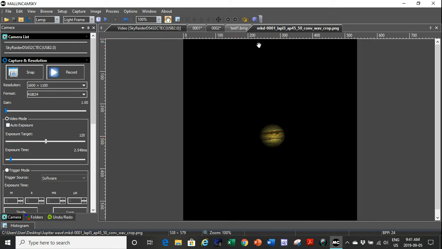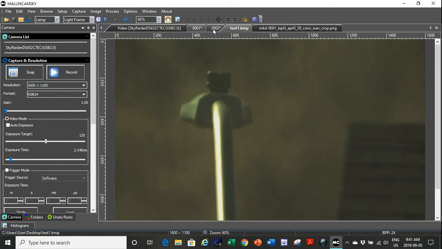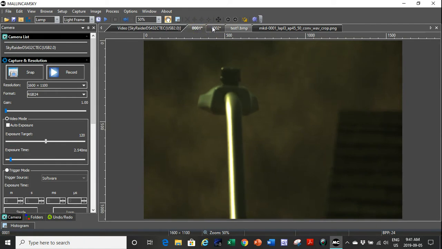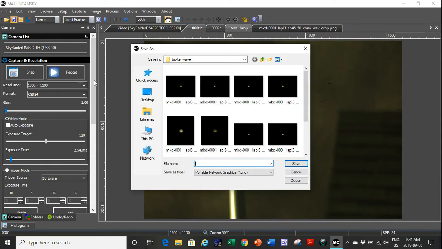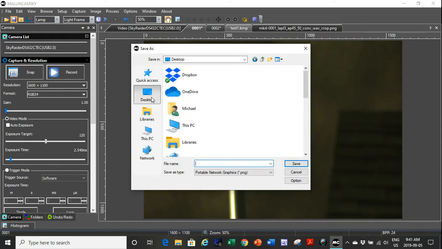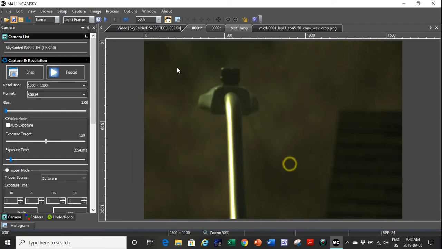So keep in mind that the asterisks indicate that the file images have not yet been saved. You have the option of selecting, hitting the save, going to a location, giving it a name. So like I'll change this to lamp. Right. And you'll notice what happens is the 0001 asterisk has been changed to lamp.